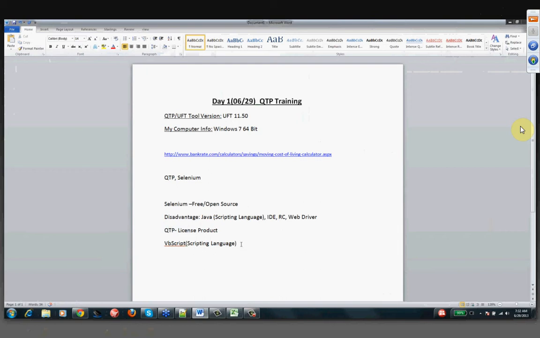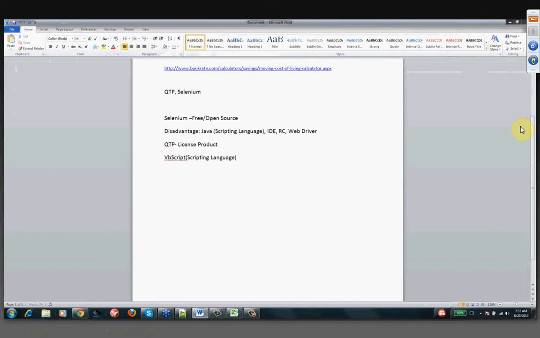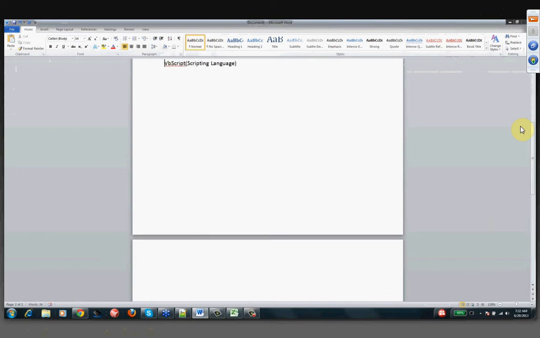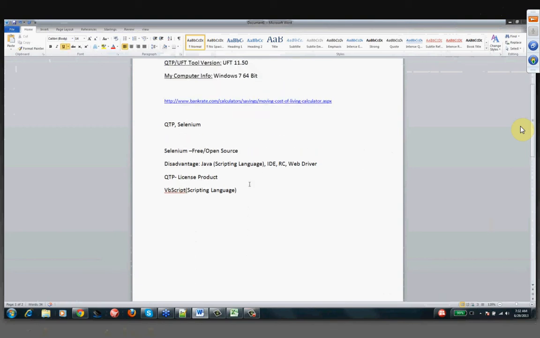So nowadays it's becoming a mandatory rule, guys. For all the QA guys, it's becoming a mandatory tool. Either they need to have a strong knowledge of one of these tools, either Selenium or QTP. Okay, so since we have chosen QTP to learn, let's start with QTP.